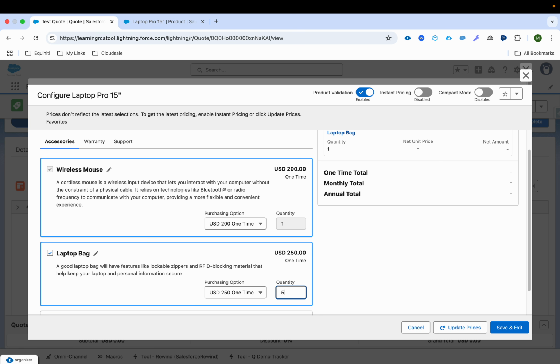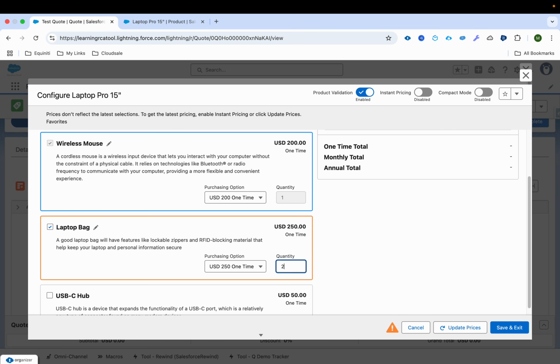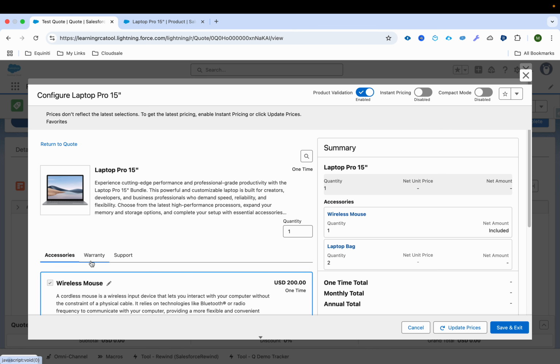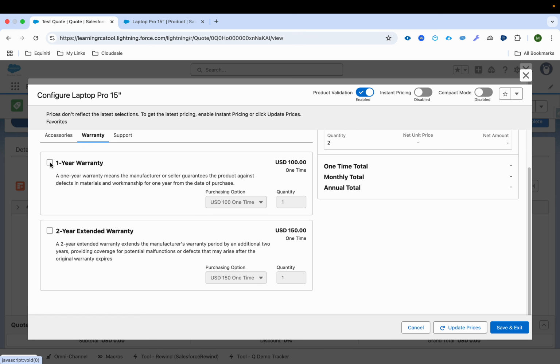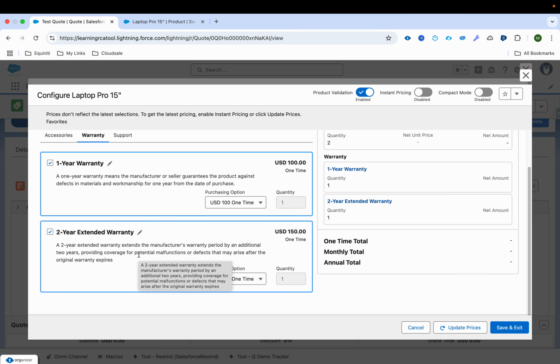So now let's add 5 laptop packs. As soon as I have entered 5, you can see the grid is highlighted and you can see a message as well: the quantity of line item containing product laptop bag is under specified range. Make it 1 or 2. When I put in 2, it recalculates and the error is gone. Over here, there's warranty. Let's select only 1 year warranty, and post that I want to get 2 year extended warranty as well. So I'm selecting that as well.